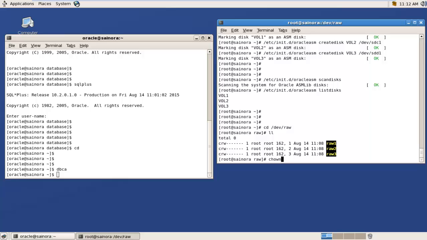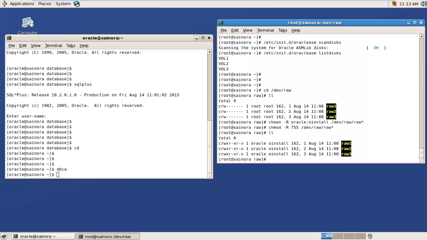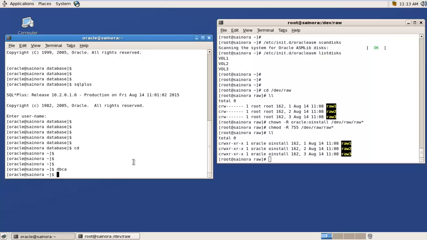I have to change it to the oracle:oinstall owner. Because I have not restarted the computer, I'm manually changing the permission. So chown oracle:oinstall /dev/raw/raw*, and change mode chmod 755 /dev/raw/raw*. Now the permission has been changed. Now I can go ahead and perform the DBCA.